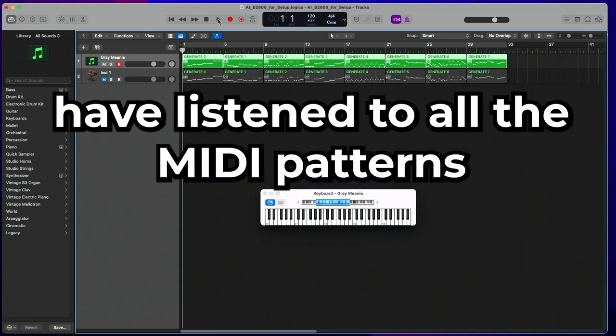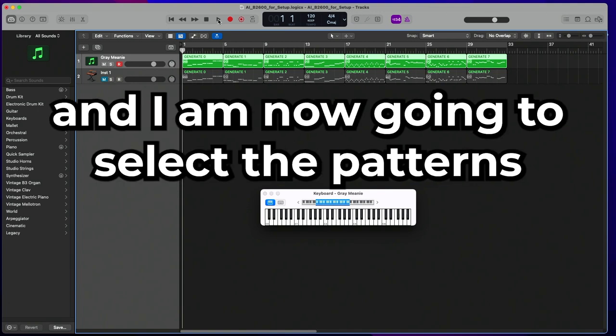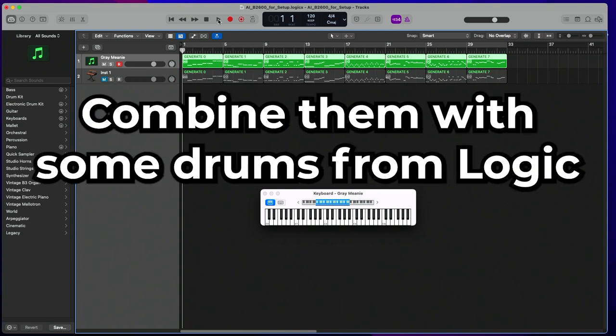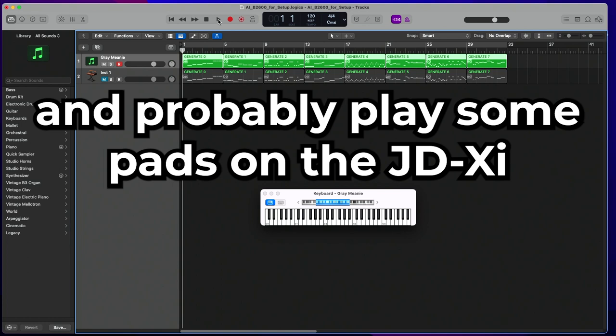Now I have listened to all the MIDI patterns and I'm going to select the patterns I like most, combine them with some drums from Logic and probably play some pads on the JDXI.